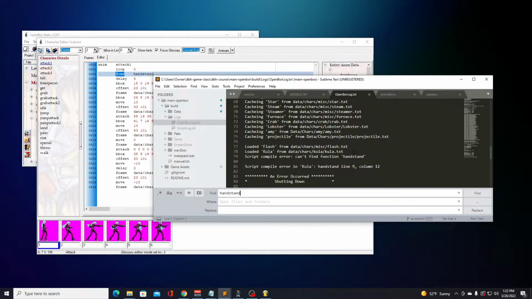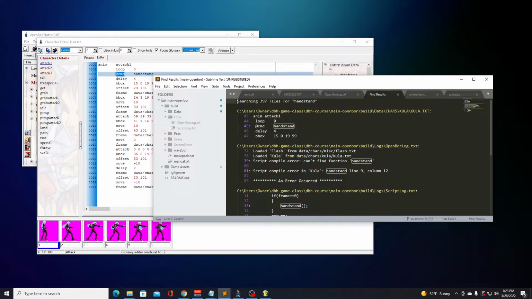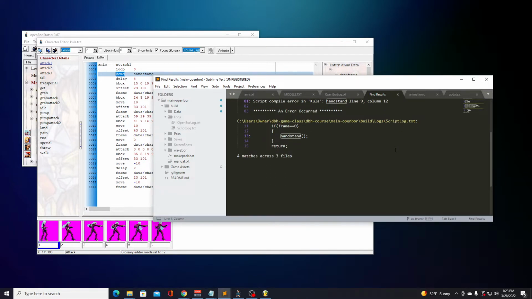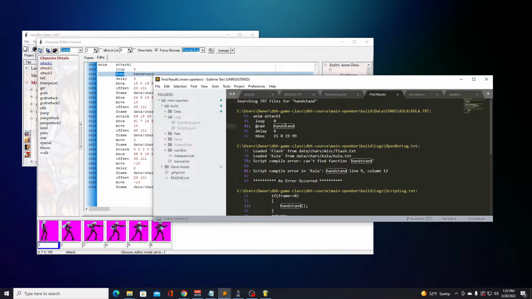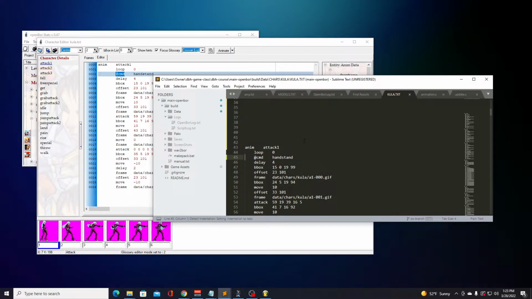Because for some reason, something called handstand is being called from somewhere in the code. So let's search and see where it might be called from. And so we click on find. And as you can see, it's also showing that ampersand command handstand is being shown for the animation type of attack 1. And so it also shows it here, and then I can just double click on where it found it. I'll show it again.